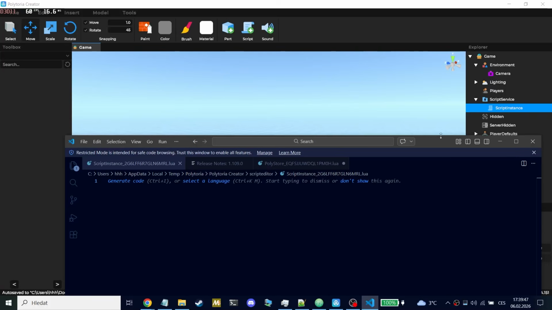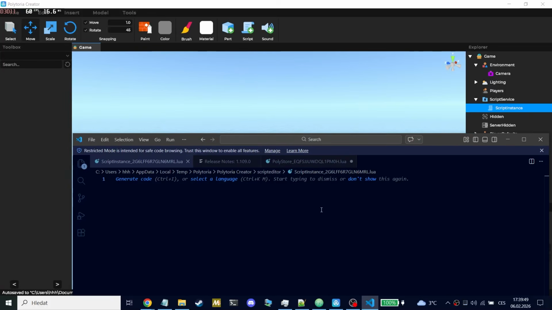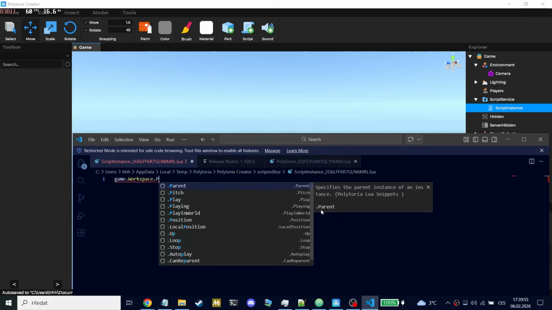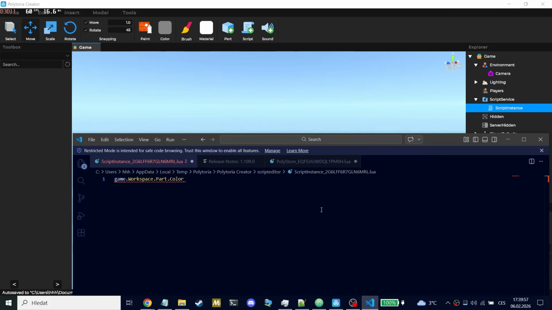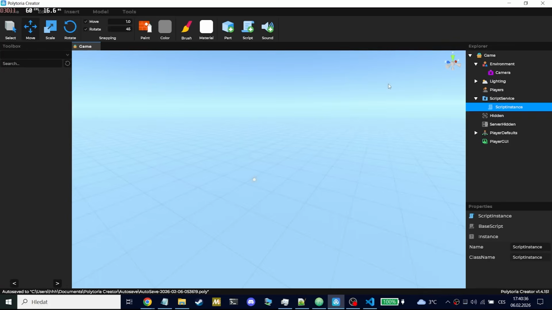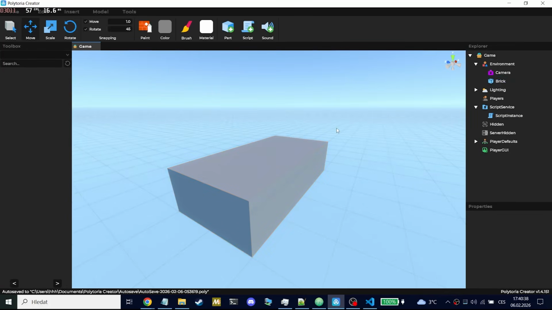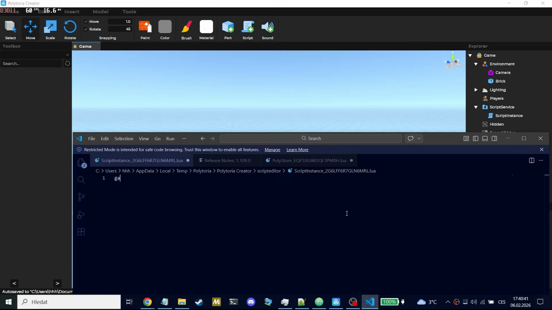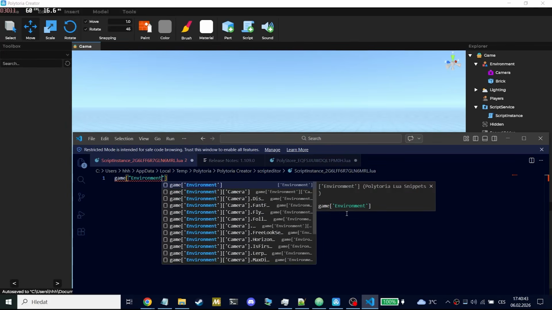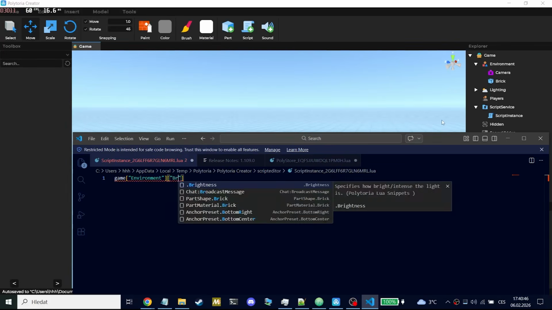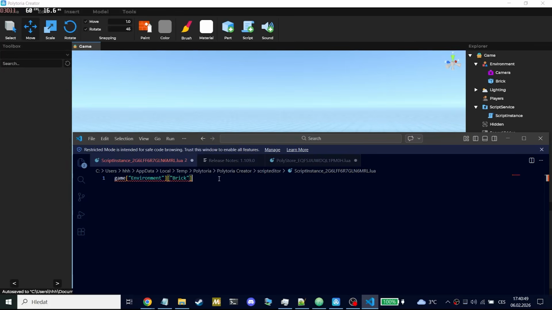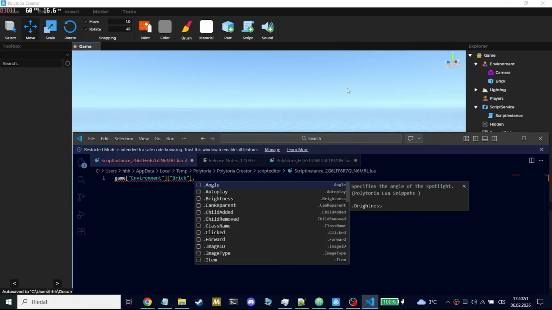Okay, so we have the script now. So the first big difference is accessing the objects. In Roblox you do game, workspace, that part, and if you want to change the color, you just go like this to color. But you don't do that in Polytoria, because in Polytoria we use brackets instead of dots to access the objects. So if I wanted to access a part, let's call it brick for now, it's in environment, so I'm just going to do game, environment, and now I want to access the brick, so brick, exactly like this. You only use the dots when you're accessing the properties.